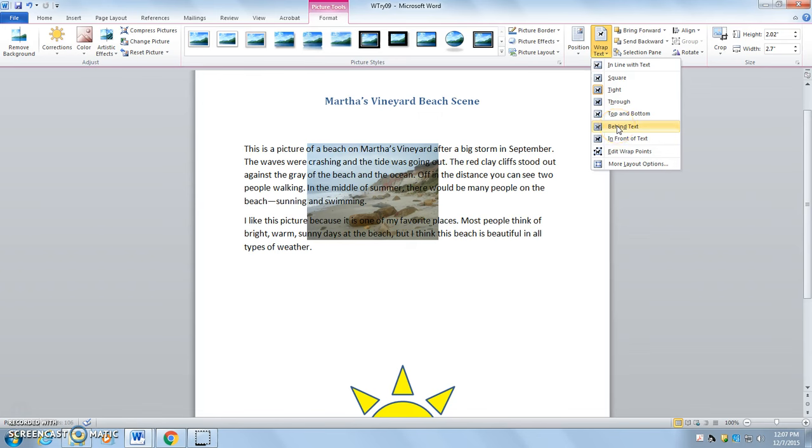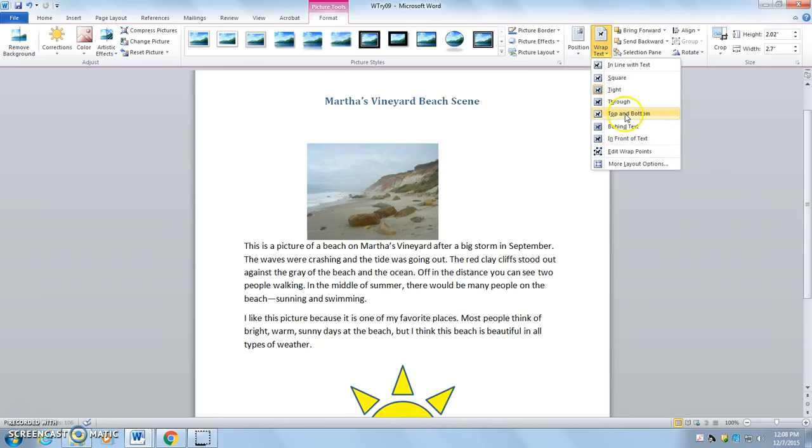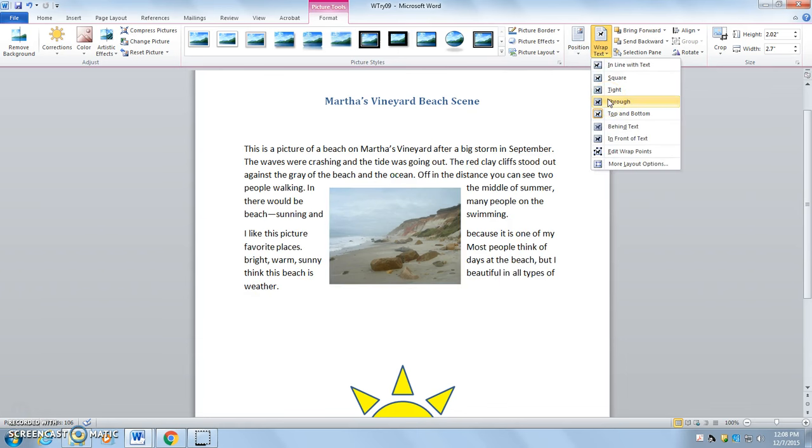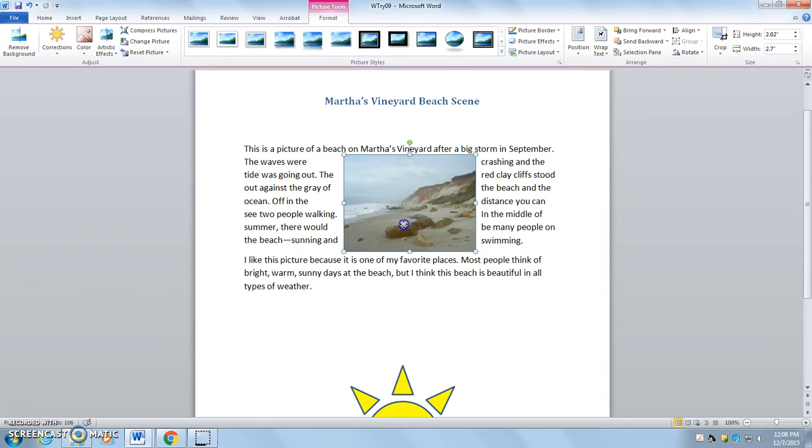Behind text, the picture is layered behind the text. Text is on top of the picture. In front of text, the picture is on top of the text. And I also have top and bottom, in which the picture is there and the text is displayed above and below the picture, but not on the left or right side. If I drag, you can see it kind of splits it in half. And the last one, if I select through, the text runs through the picture here.